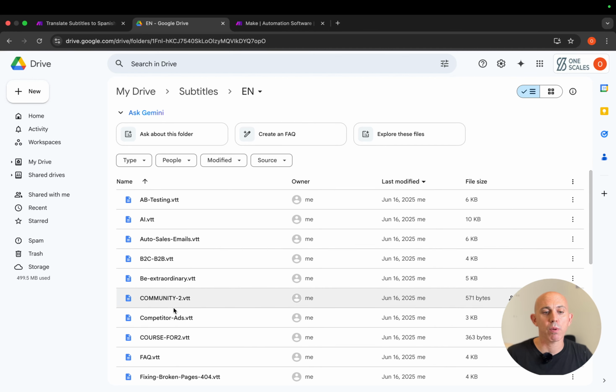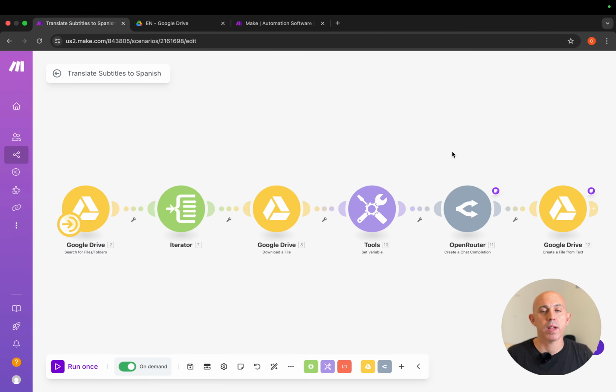Okay, so I put them all right here. And what I did is I went to make.com and I told it, I want you to go to a specific folder in Google Drive, get all the files, download them, take the contents, put it in ChatGPT, translate them, and then make a new file and put them in the Spanish folder in Google Drive.